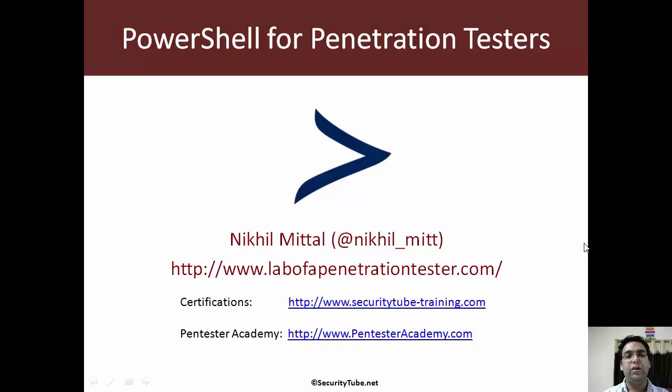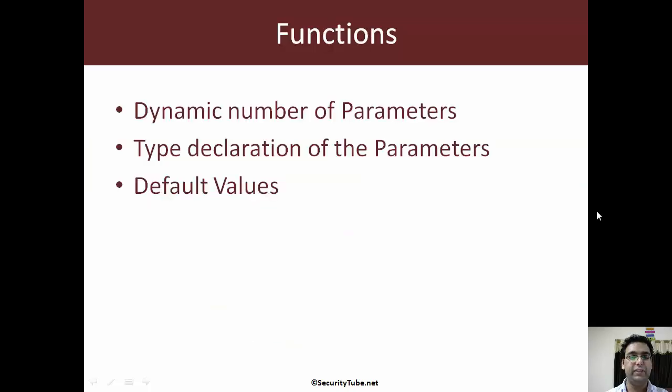In this video, we continue to discuss the basics of functions in PowerShell. So let's move ahead. Let's have a look at dynamic or variable number of parameters, how to handle the variable number of parameters, how to use them, etc. We will also have a look at type declaration of the parameters, and finally at assigning default values to parameters in a PowerShell function.